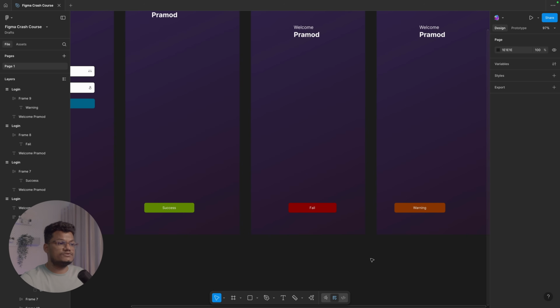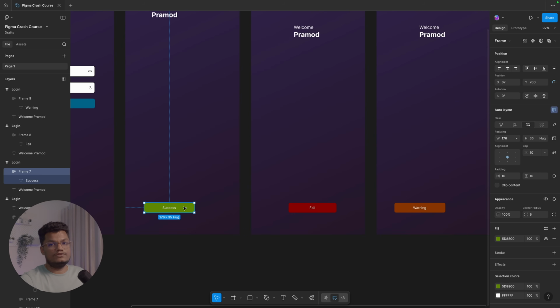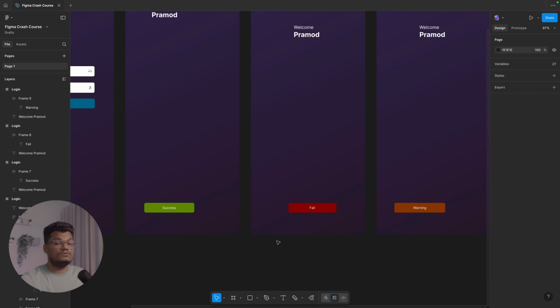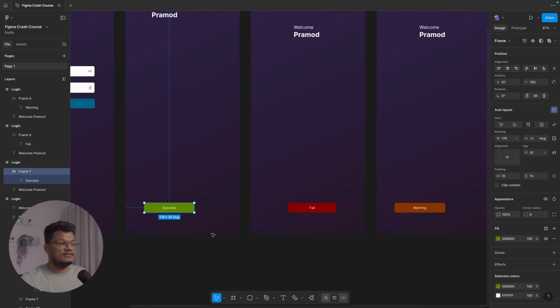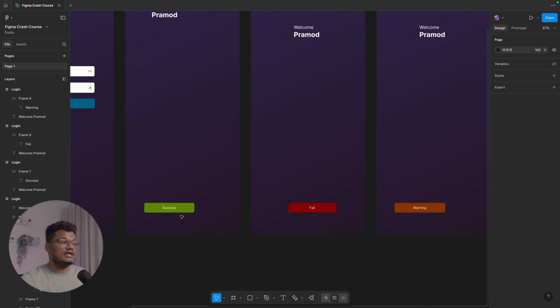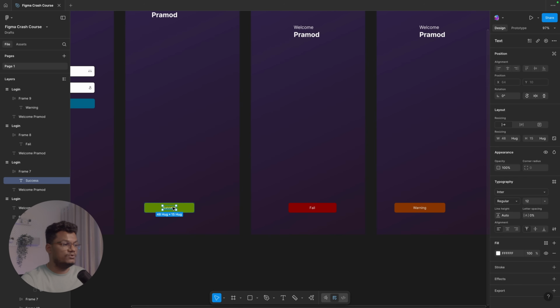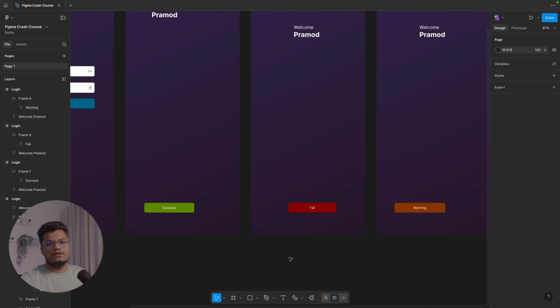In a project you might be having 100 plus screens, but you want to use the same button everywhere without changing its properties. Maybe if you are creating that button multiple times, as a human being you will be creating multiple errors. Sometimes you will be having that as a stroke, maybe you will be having the text color too, bold or regular, that kind of way.